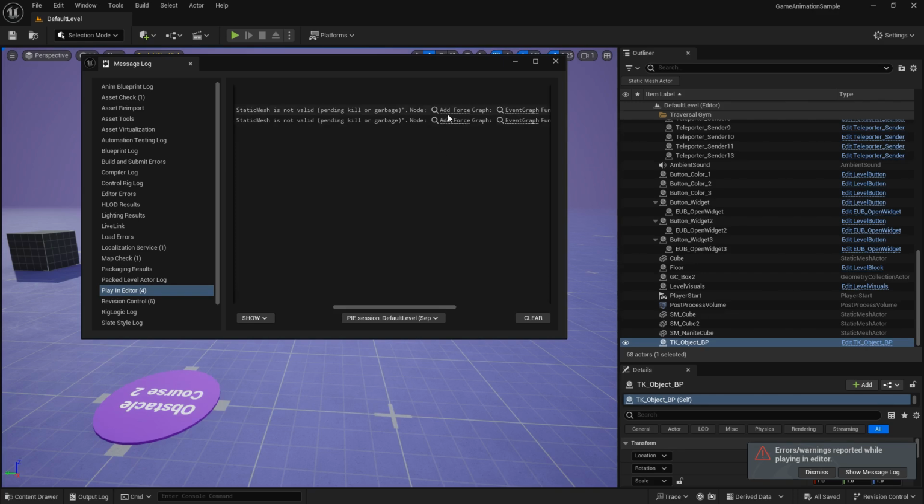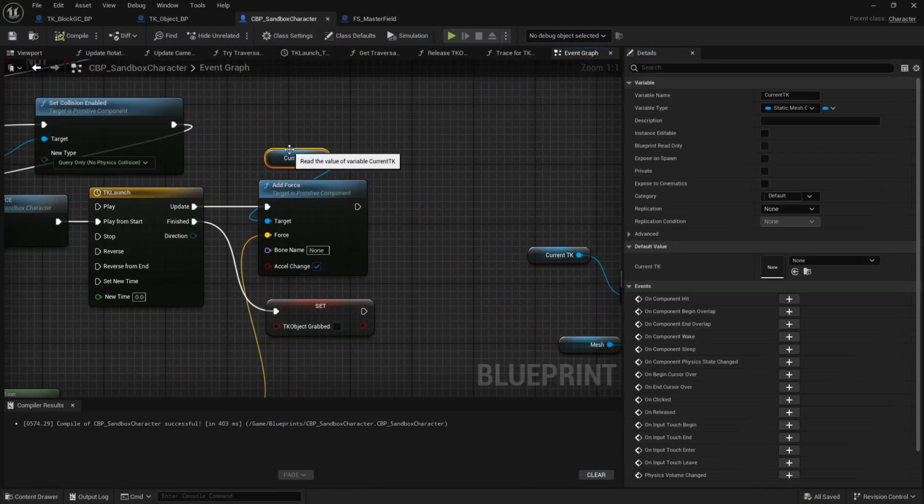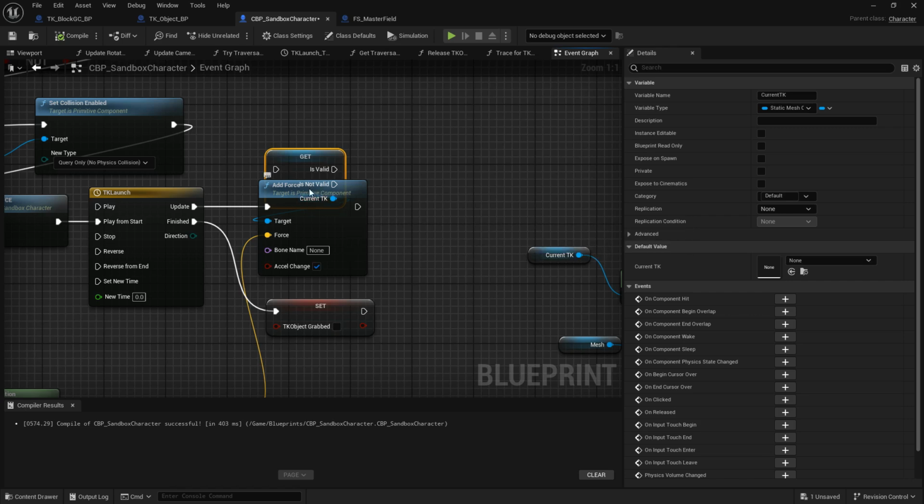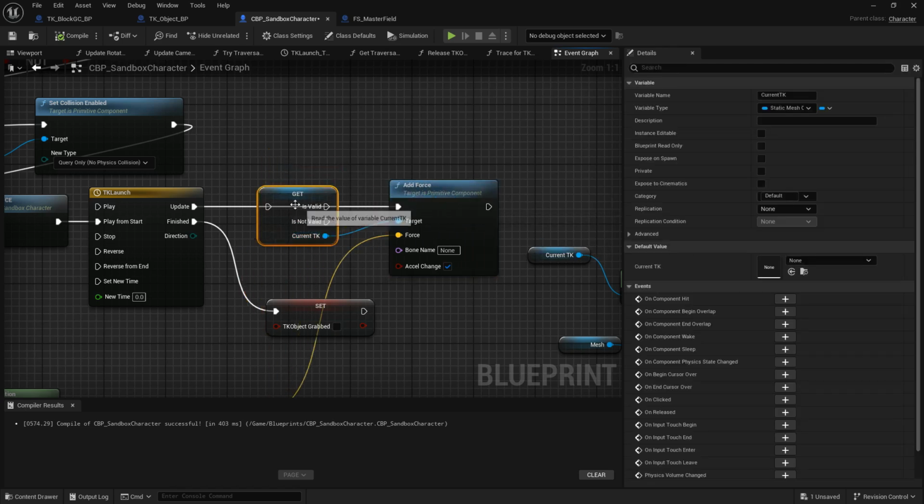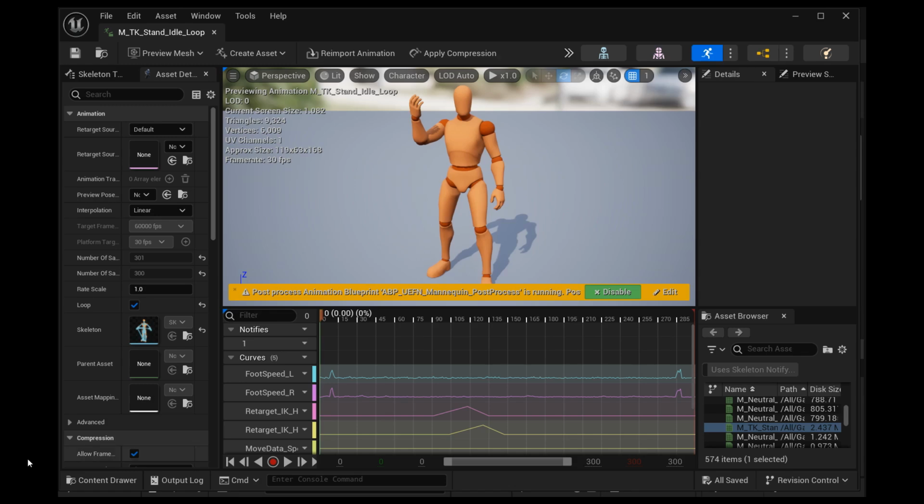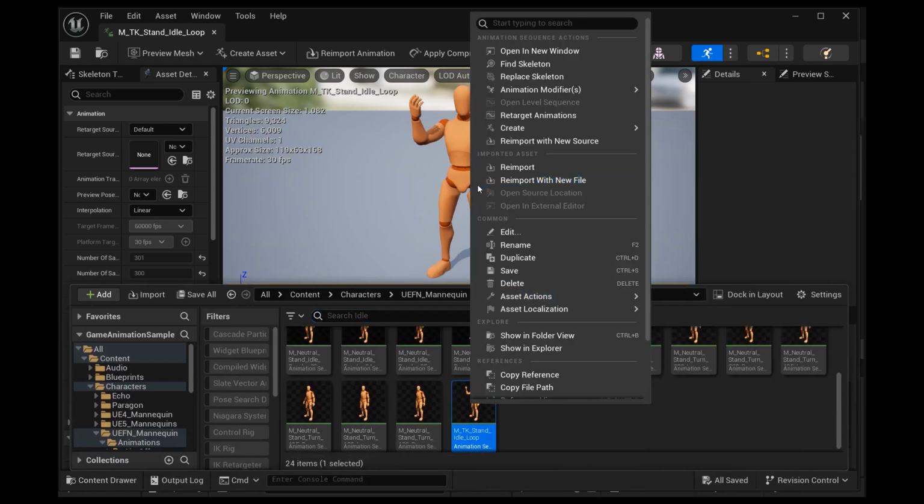Okay, so it's giving us an error on Add Force because the current TK was destroyed before the timeline finished, which is fine. So we just want to make sure we convert that to a validated get, so it doesn't try to add a force if it's been destroyed already. Okay, so that will get rid of that error.